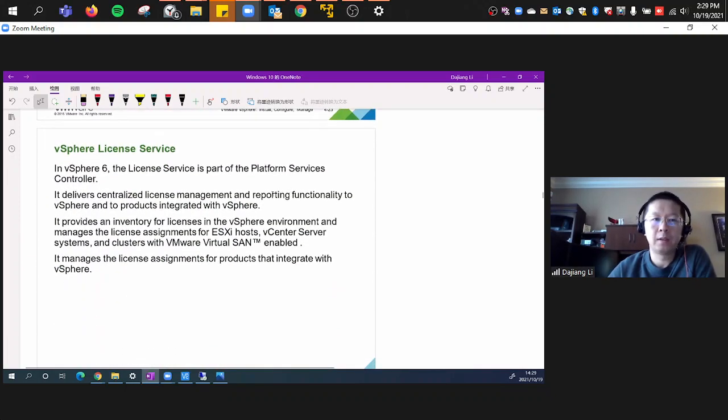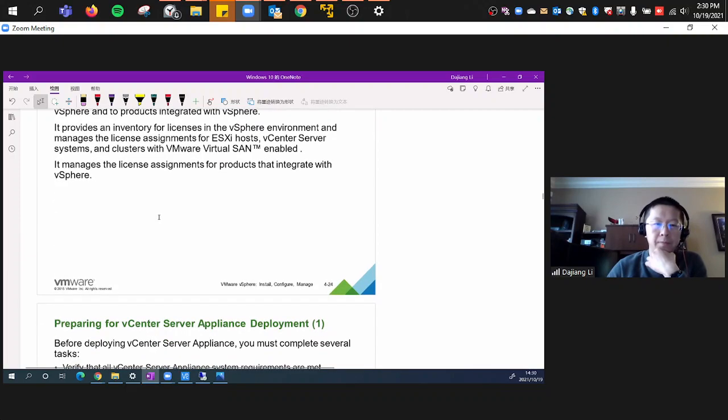Okay. vSphere license server. In a vCenter, they have a dedicated service running, like you put your ESXi license, vCenter license, vSAN, whatever license you put in one location. And this server will help you to assign this license to different locations, like ESXi host or vCenter. Okay, so that's why I say it's a license service.